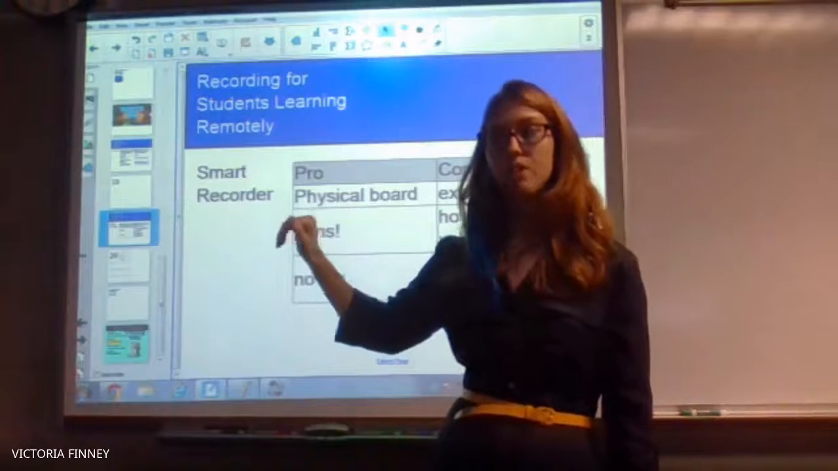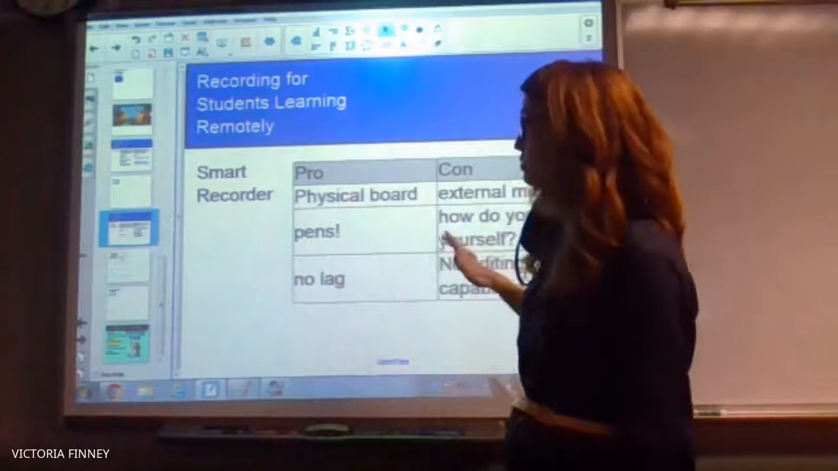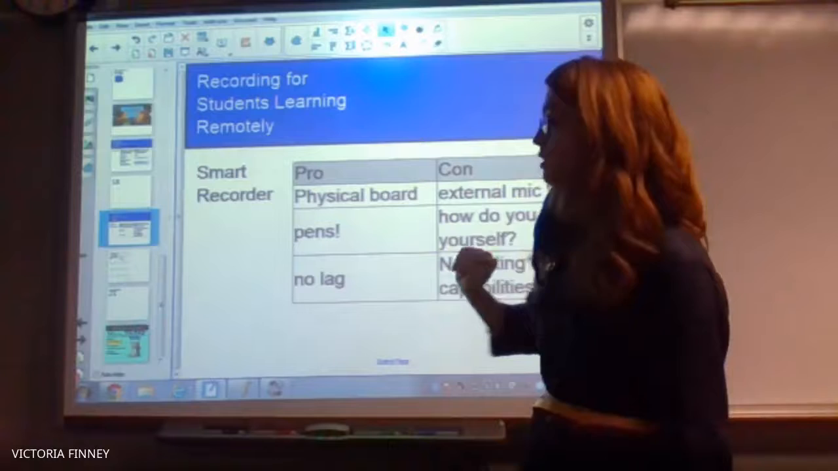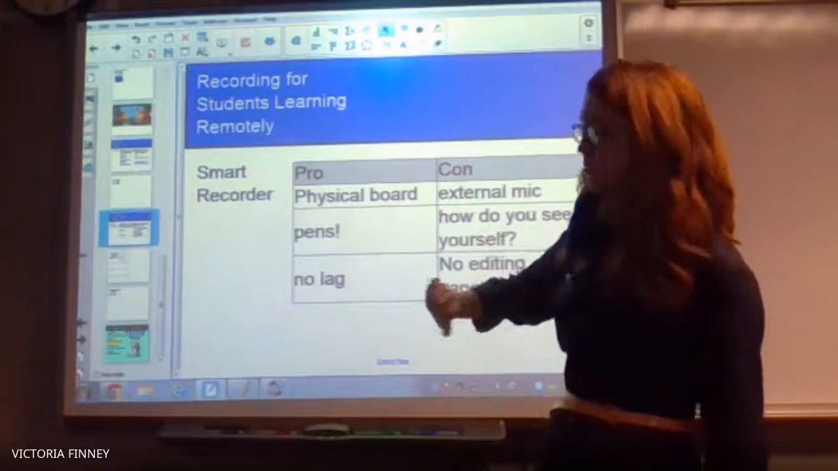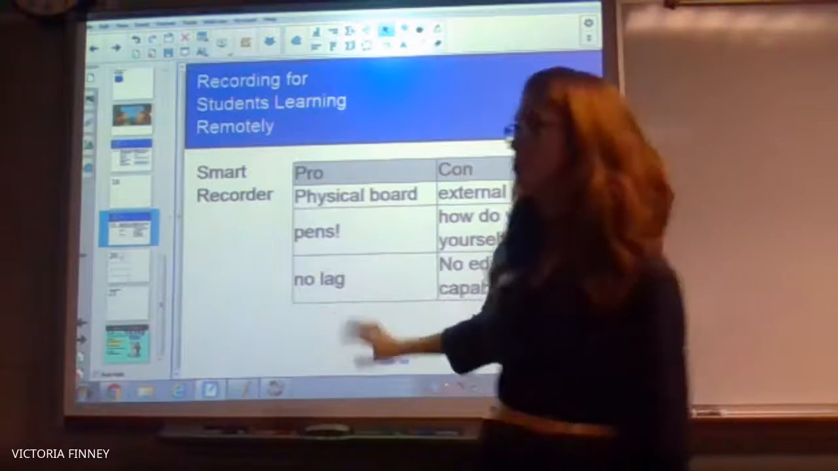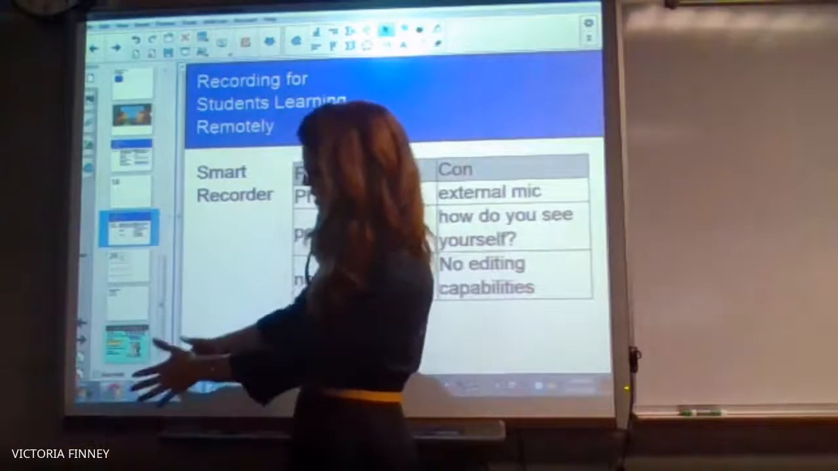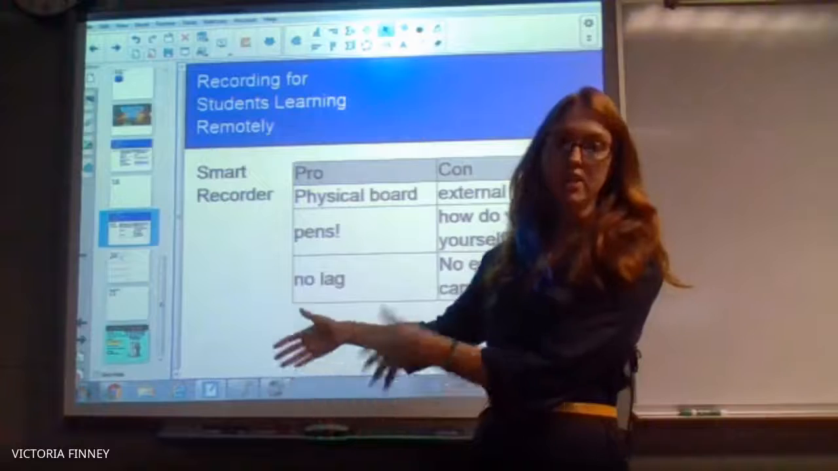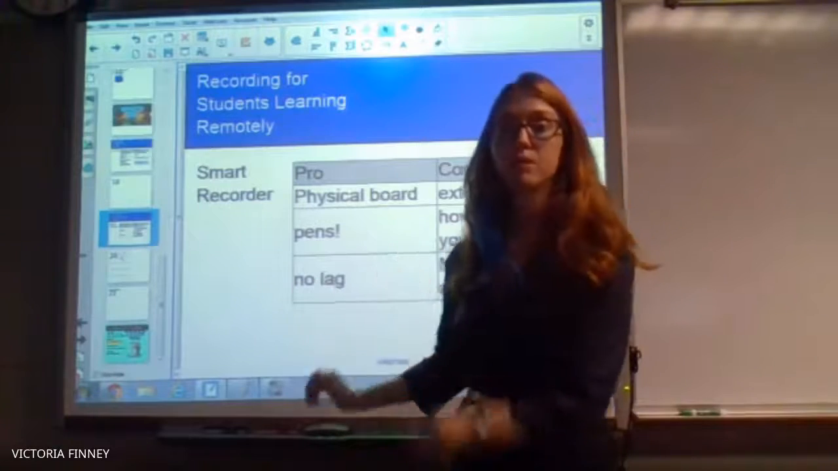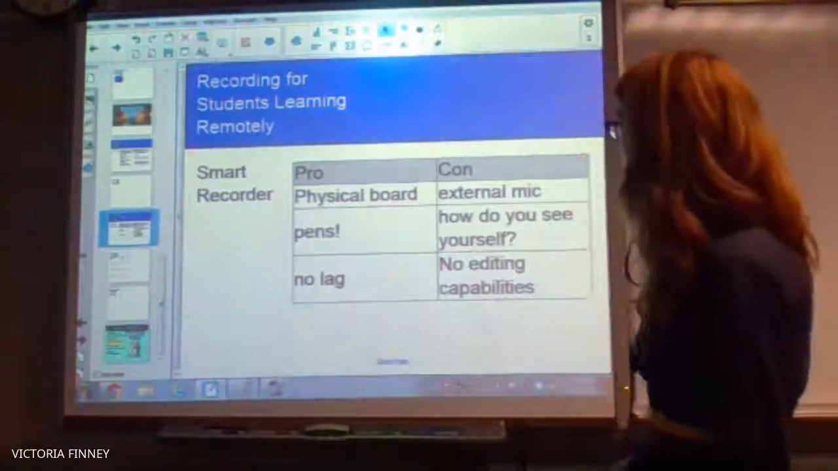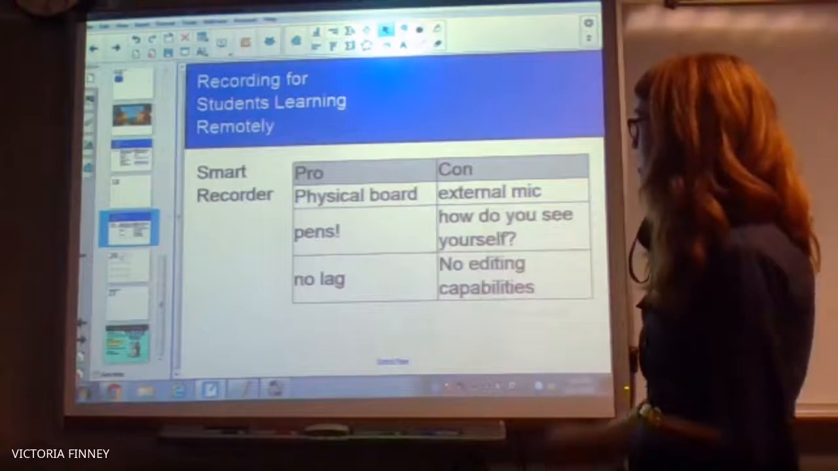Now, if you're in a classroom where maybe you have an extra computer, if you don't care about seeing yourself, you just want to record what you're writing, you can take your computer and set it right next to the board and see if its internal microphone will pick it up, but then you wouldn't be able to see yourself. And that's the next con. How do you see yourself?